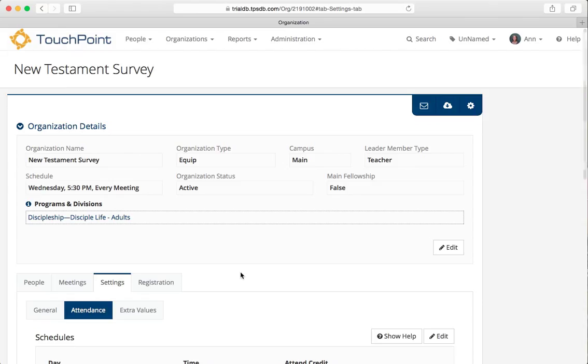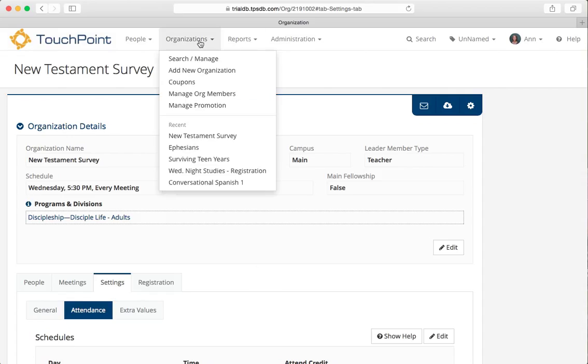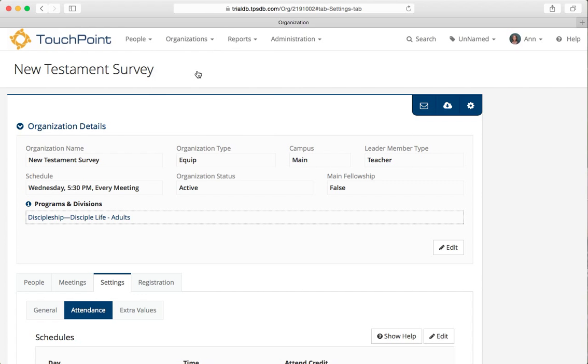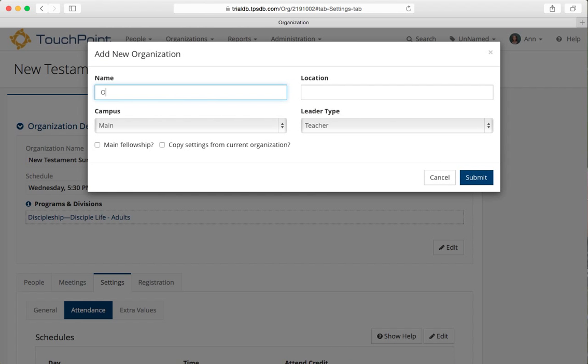I've also created several others, but let me show you how you would go about creating an organization so that once you have one of them set, you can copy those settings onto the new one. I'm going to go to organizations while I'm on New Testament Survey. I'm viewing that organization. I go to add new organization, and this one is going to be Old Testament Survey, and the location is going to be in the chapel. I want to be sure to select copy settings from the current organization. The current organization is the one that I'm viewing. I click submit.